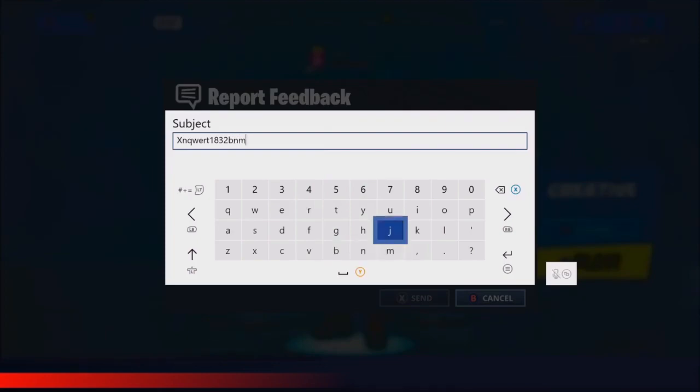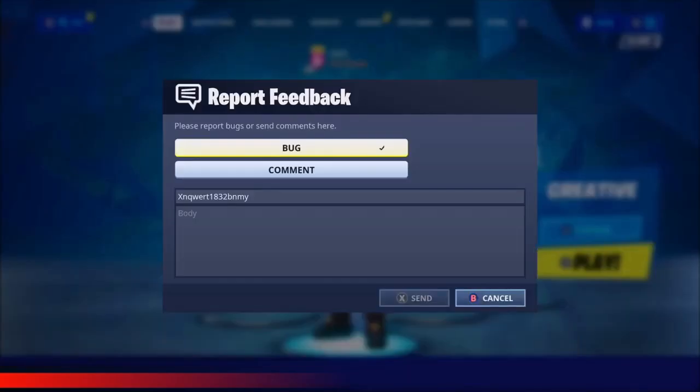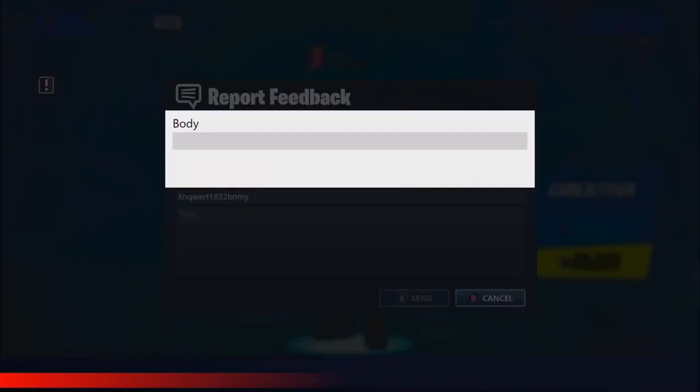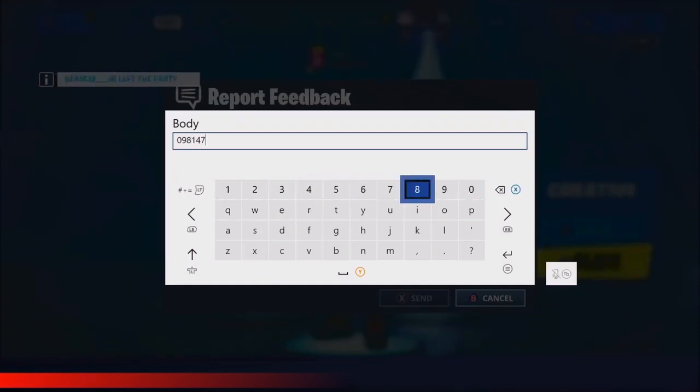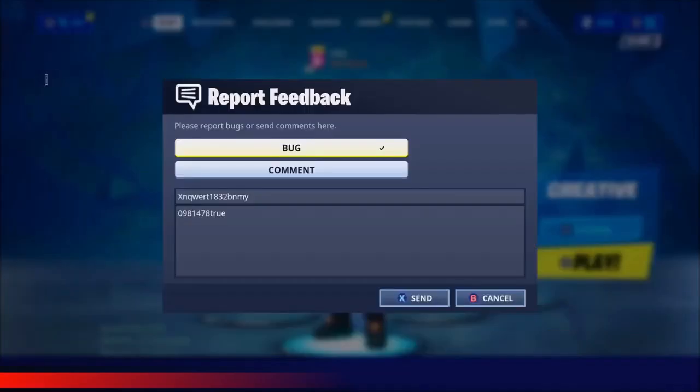XNQWERT1832BNMY. And then you want to go to the body and put 098-1478 and then true, and then you want to press enter, but don't hit enter yet. And then you want to switch back to comment and you want to click send.